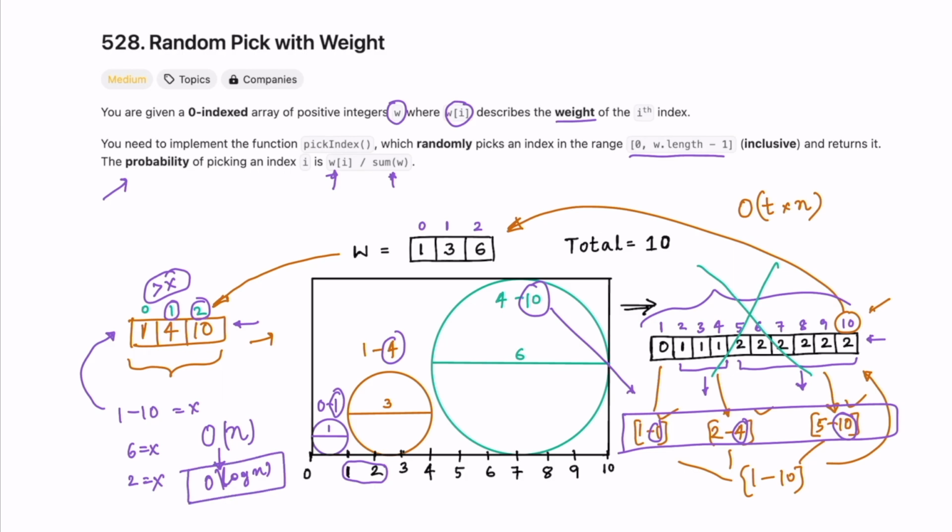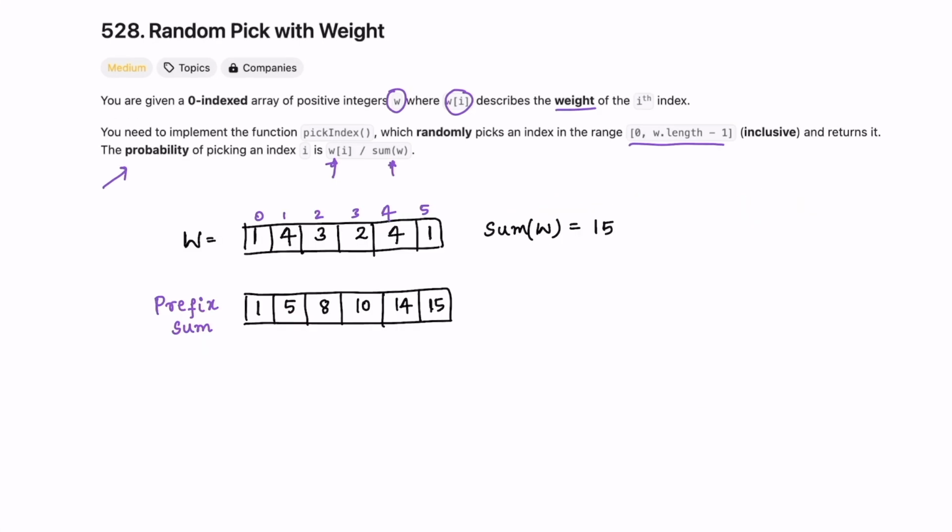Let's apply this algorithm on a different example. Here is another example, w. The sum of all the elements in w is 15. I've already written down the prefix sum array for w, where the first element is the same, and the second element is first element plus 4. 1 plus 4 is 5, 5 plus 3 is 8, 8 plus 2 is 10, and so on and so forth.